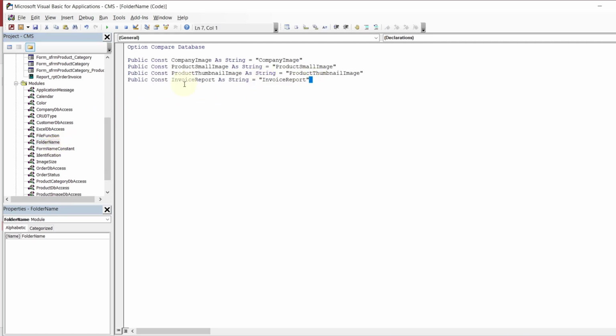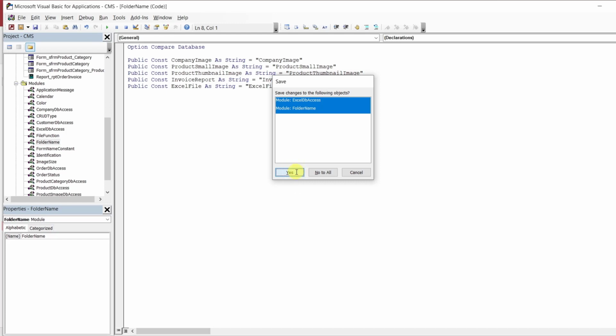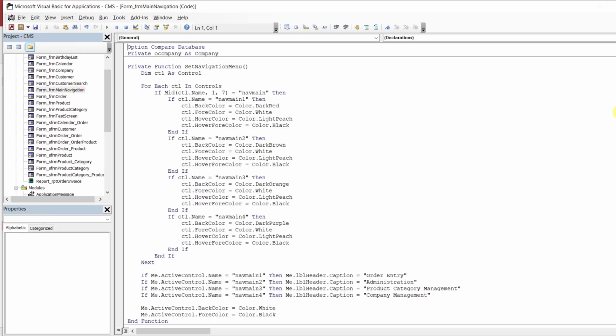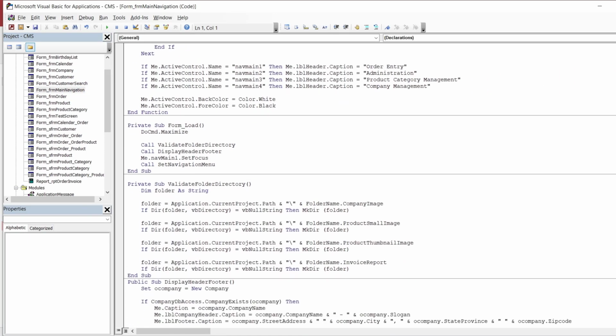We don't have anything with Excel, so let's make a new folder. We're going to call this Excel file. Copy that, Control S. Once you've done that, if you're going to be using that folder, go in here first before you go back to your code. That way you don't forget.